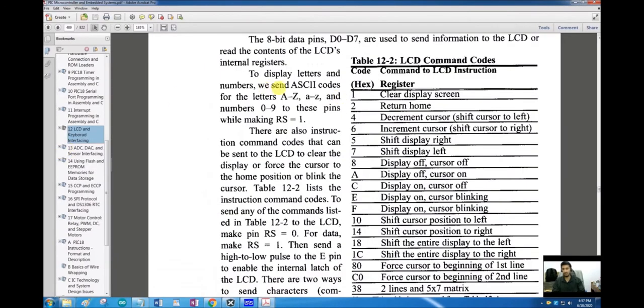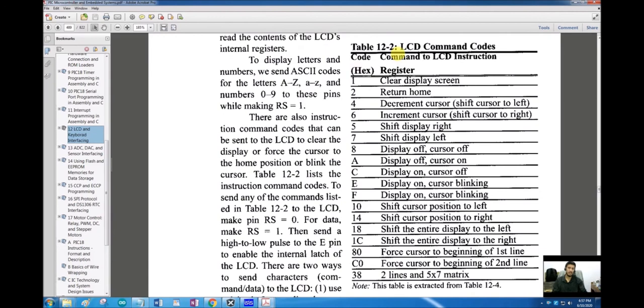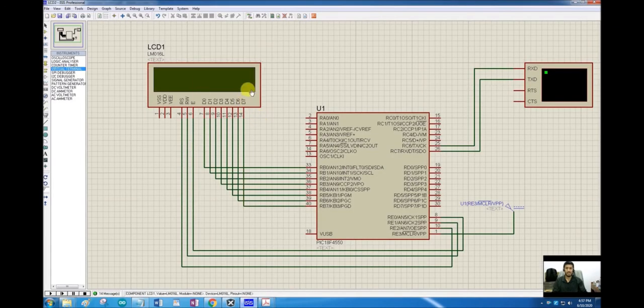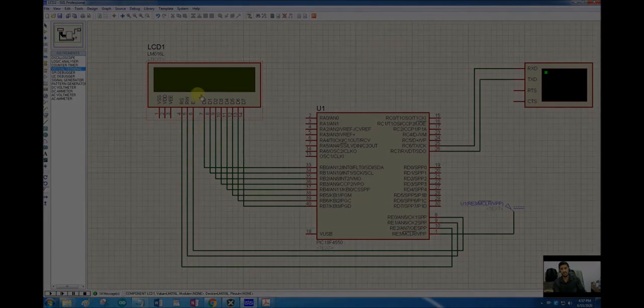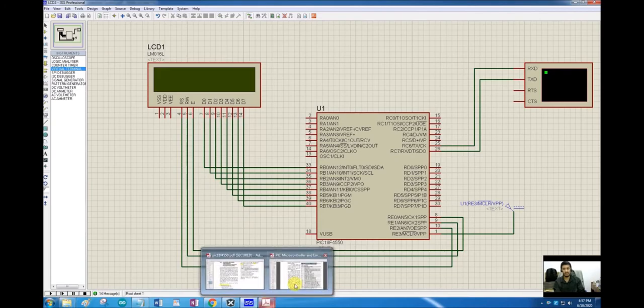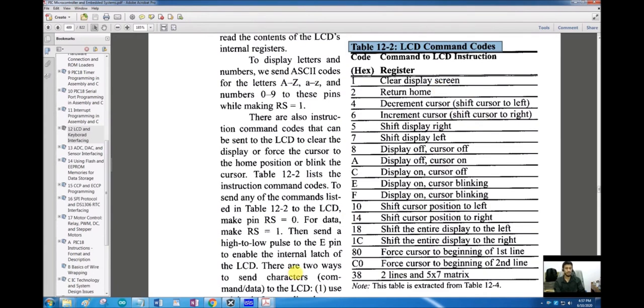In Mazidi's book in chapter 12, table 12.2 lists the LCD command codes, and these command codes are valid for most of the LCDs: the 16x2 LCDs, the 20x2 LCDs, the 16x1 LCDs, 20x4 LCDs, 16x4 LCDs. So most of the LCDs of this category have these same command codes. What is a 16x2 LCD? What is a 20x4 LCD?